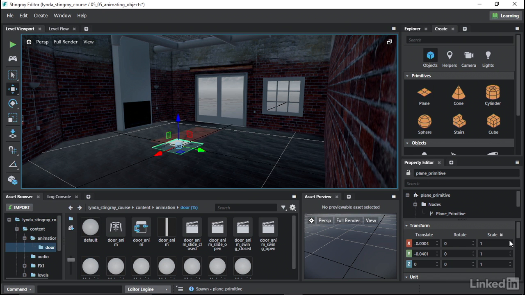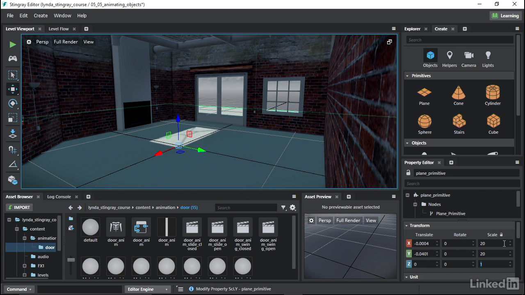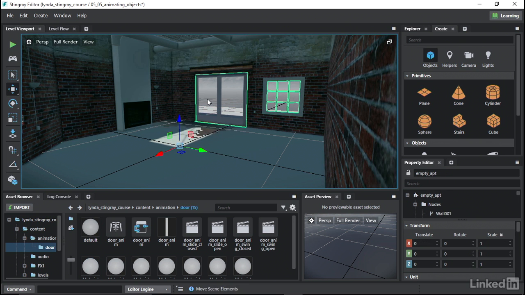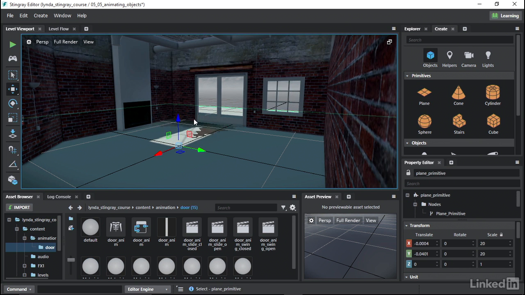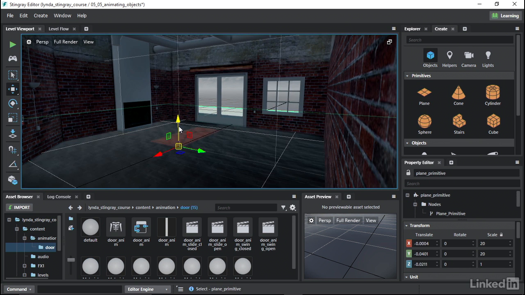And I just have to make sure that it's big enough for us to walk on it by the door. So I'll set the scale to 20 by 20, and that should be plenty big, but we still want to see the floor of our apartment. So I'm just going to gradually move this right down below the floor, just enough so that we can see the floor of the apartment. Now we're ready to try it and see if it works.